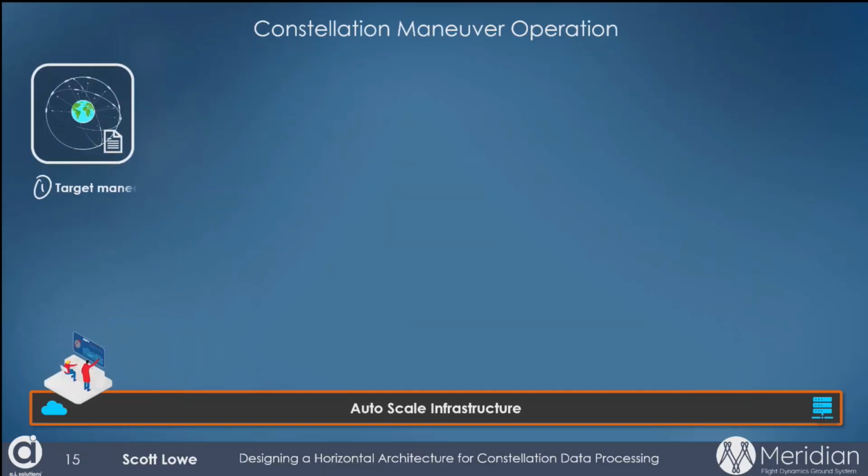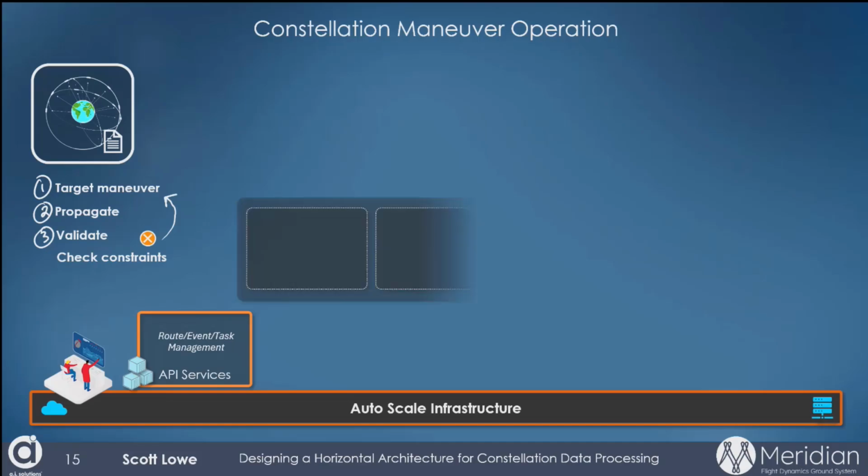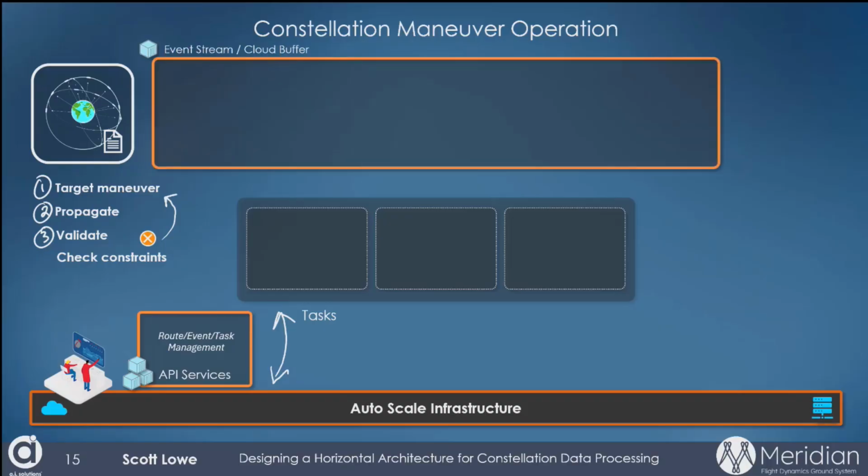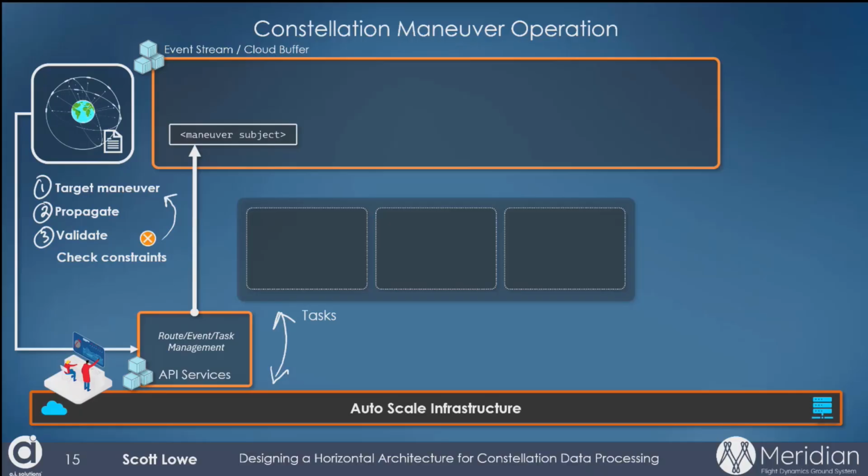So to take a look at how this works with the Constellation maneuver operation, which we should all be familiar with by now, we have our API services that are ready to receive this event, right? This operation request. We have our event stream in our cloud buffer ready to handle the data load. We give the API that same maneuver operation. And the first thing that gets produced is that maneuver subject.